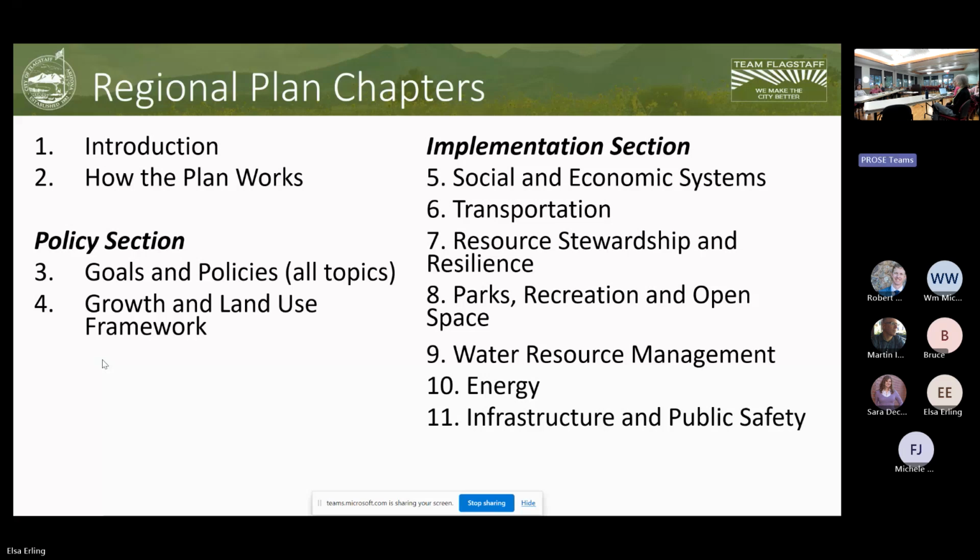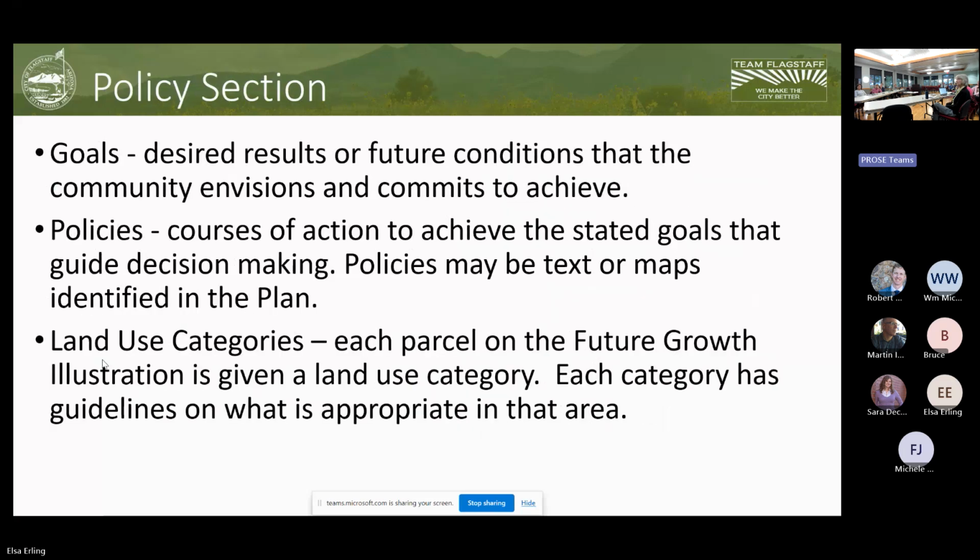So these are setting the vision for the city, but some of them need further implementation in other documents. So talking about the different pieces in the policy section, we have goals, which are desired results or future conditions that the community envisions and commits to achieve.